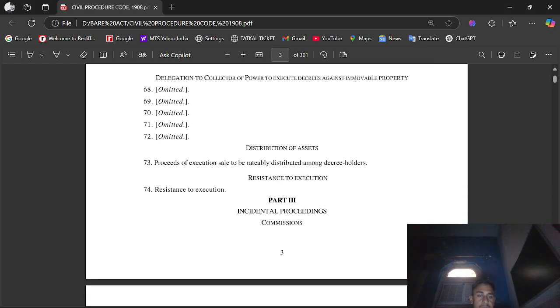Next one is distribution of assets. Section 73, proceeds of execution sale to be ratably distributed among decree holders. Resistance to execution. Section 74, resistance to execution.